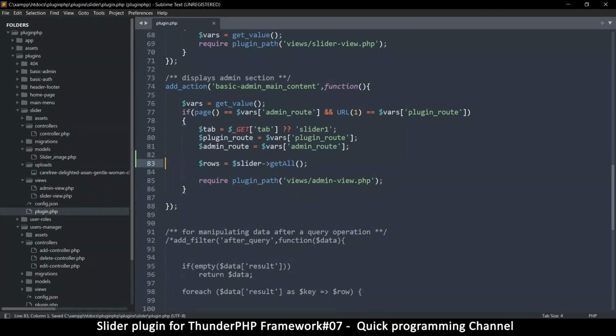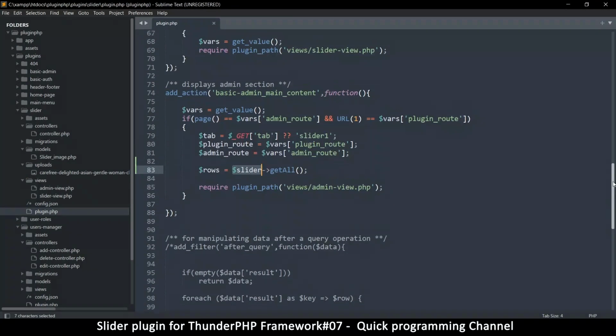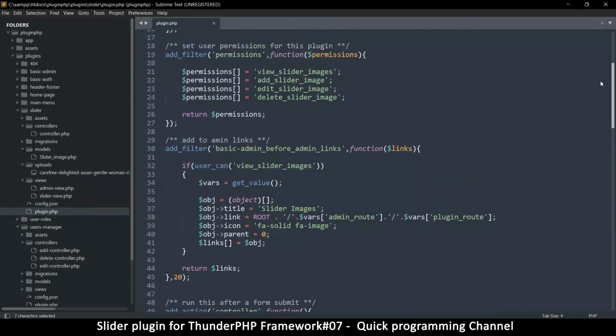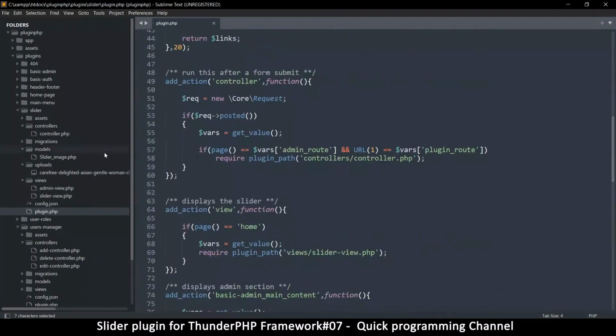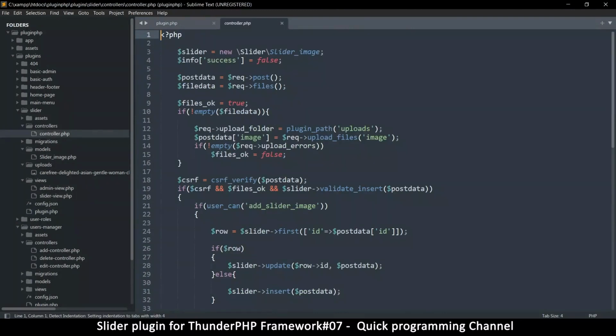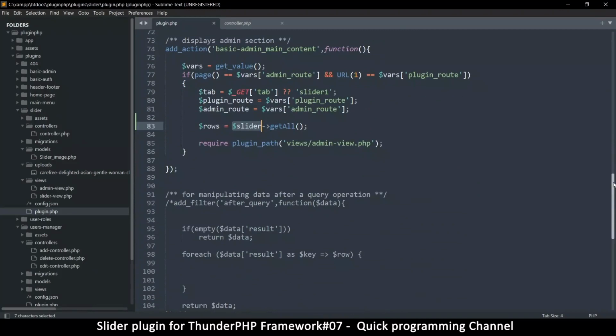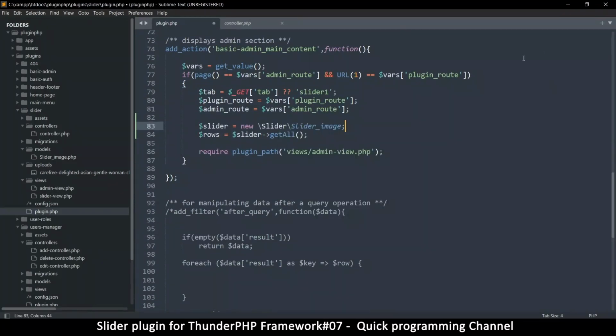Now we need to instantiate the slider class, of course, otherwise we won't be able to use it. I should have instantiated it somewhere I don't remember, probably in the controller. So if I hit controller, I should see where I instantiated it. I'm just lazy with the typing, so I want to use that copy and paste feature that we are all very familiar with. So I'm going to do that here, and that works out. So we have rows here. That's great.